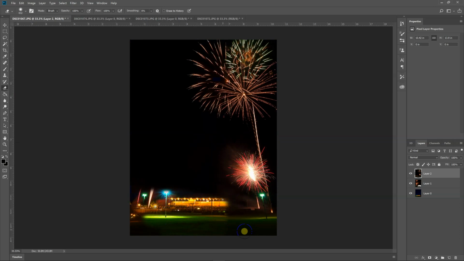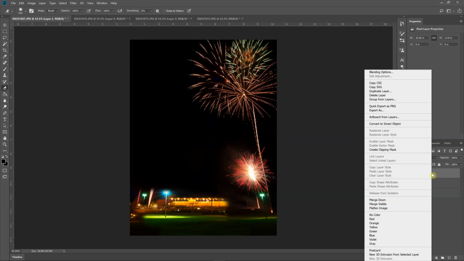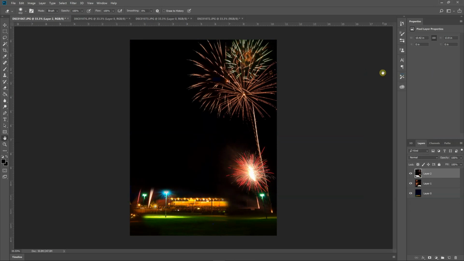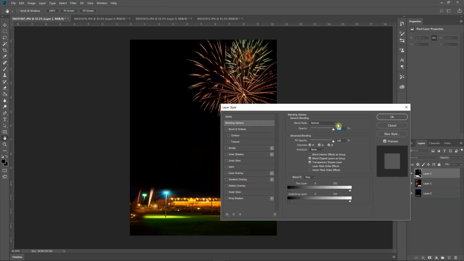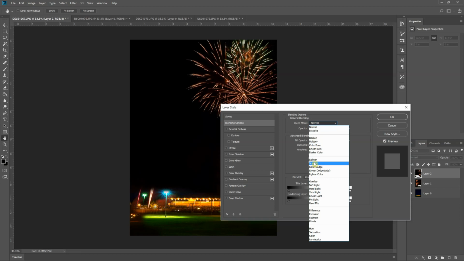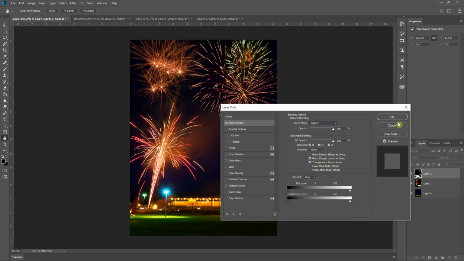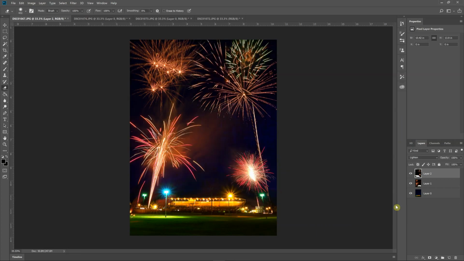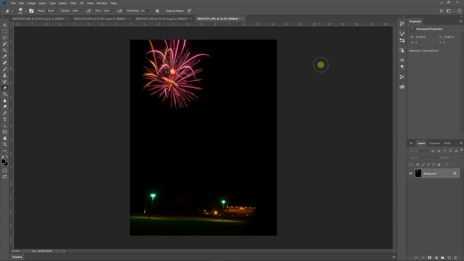Okay. And then we're going to come back and do what we did before. Right click, go to blending options, choose lighten, come down here and click OK. Now I have both of those photos. So this is the next image I want to use, and this time all I want to do is grab that part of the photo.